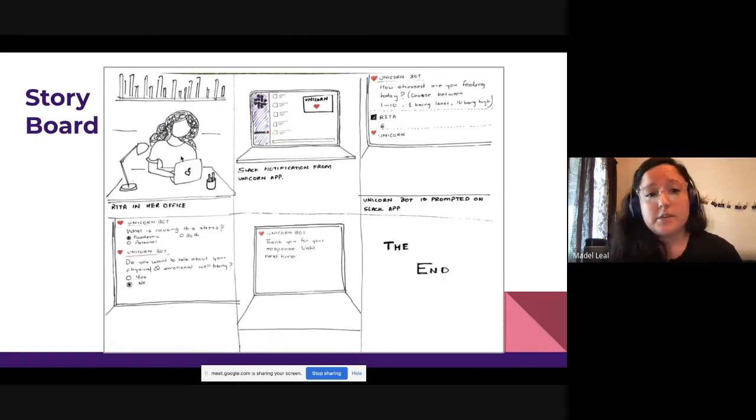So here we have a student in this first square. Rita's in her office. She's working really hard, really rigorously in her program. And then she gets a notification from Unicorn. In this particular scenario, we also embedded a bot, like an extension on Slack for the Unicorn app, because Rita's already using Slack, she's already embedded with that system. So she plugged in her Unicorn app and linked it so that she can get notifications on her computer. She gets a gentle reminder from Unicorn.